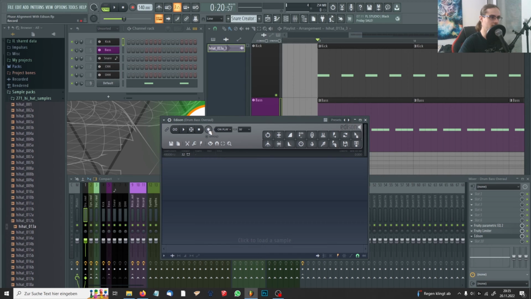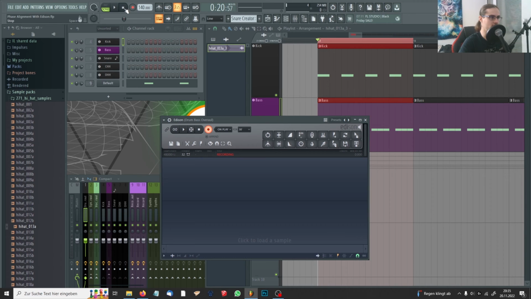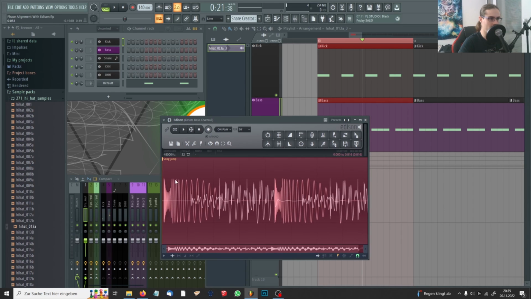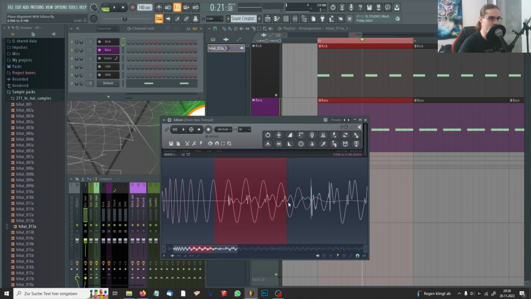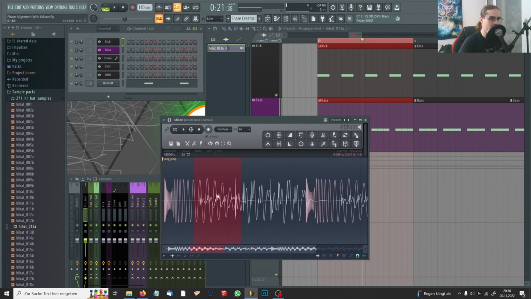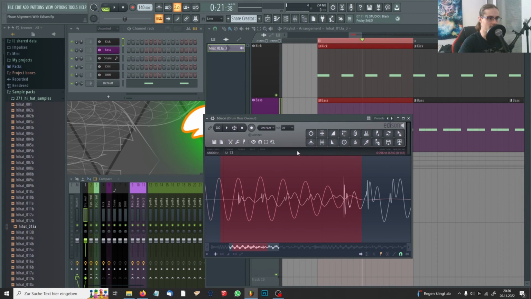The next thing is just hit record and play a loop or play an excerpt so that you can see the waveform. Zooming in now, so this is the part that we are going to align, since kick and bass are interfering here. For those of you who aren't familiar with this, alignment works like this: if your bass goes up, like the bass waveform goes above zero, the kick waveform has to go above zero at the same time.